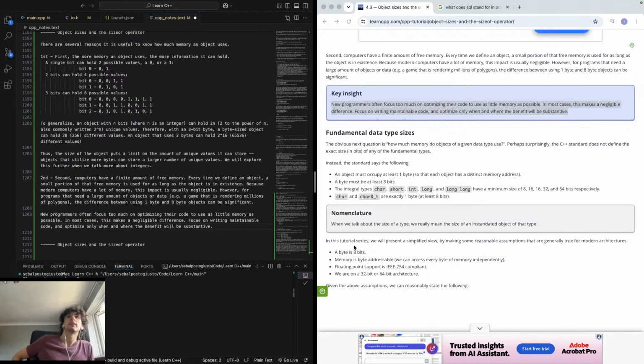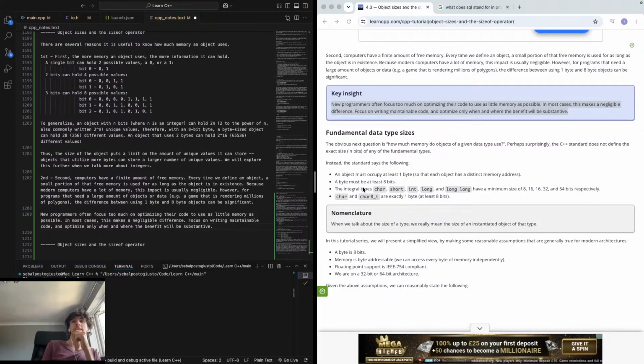Fundamental data types. Instead, the standard says the following. An object must occupy at least 1 byte, so each object has a distinct memory address. A byte must be at least 8 bits. The integers char, short, int, long, long long have minimum sizes of 8, 16, 16, 32, and 64 bits, respectively.